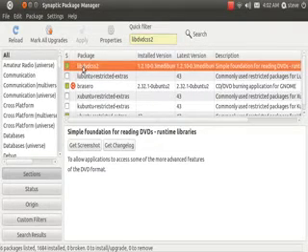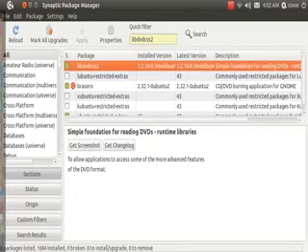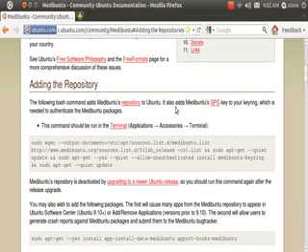And there, you just right-click and you click for mark for installation. I already have it installed, so there you get the picture.